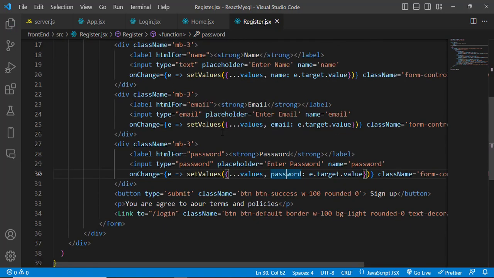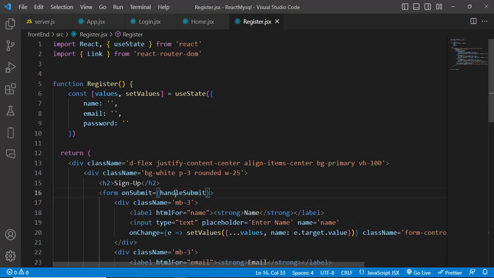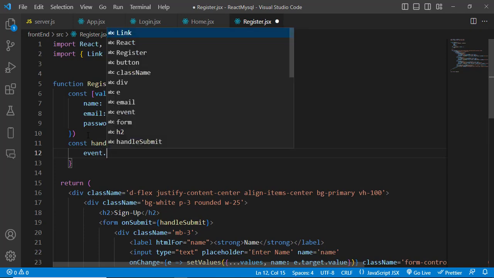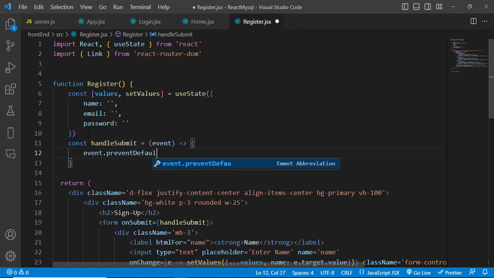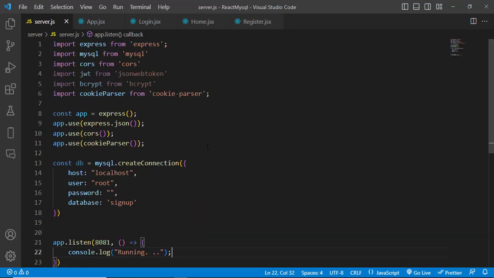Yes, whenever we are writing something in these input fields, they will be stored in this values object. So now when we press this sign up button, we should call a function. Let's call that onSubmit handleSubmit. Let's create this function now. Copy this, const handleSubmit is equal to, we will get an event, event.preventDefault to prevent default submission, and after that we will use our APIs, it means that we will call our server side, and we will just register this user.